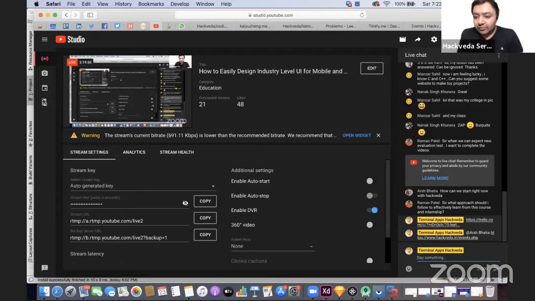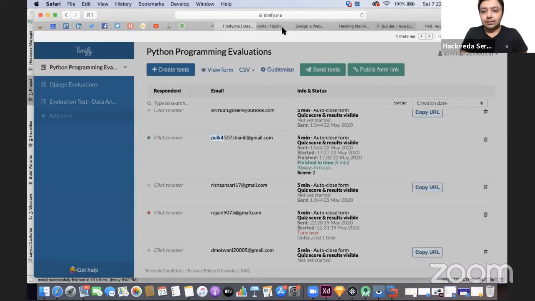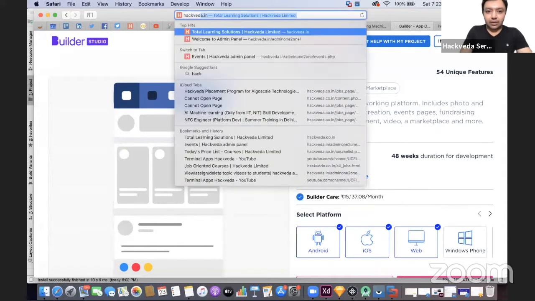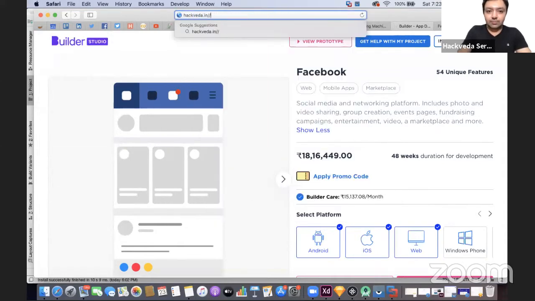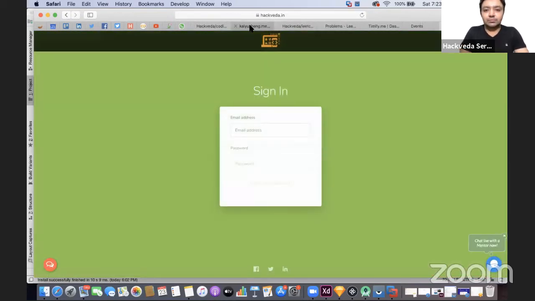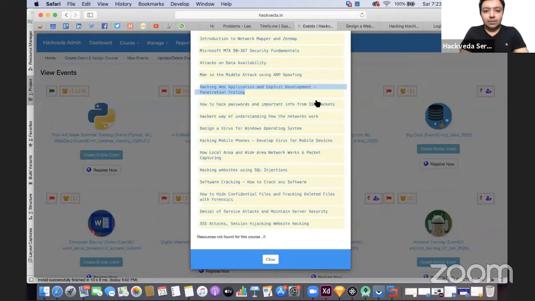Next, sir, what approach should I follow to effectively learn from this course and internship? So the approach which you should follow, as I already told you, is to log into the one-to-one account. Let me just log in here. You have to reach our website, hackveda.in/121, and let me just get an account.